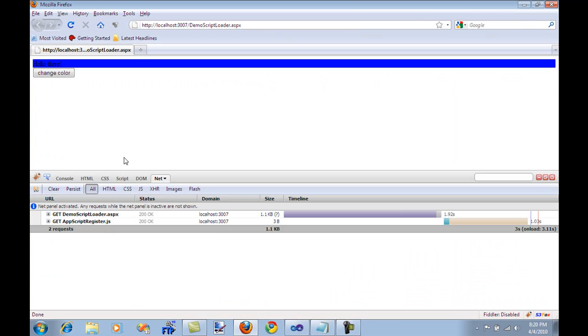So now the page has loaded. I'm using Firebug. If you don't know what Firebug is, you can go to High on Coding and watch a video about that also. It's a debugging tool. It allows you to view and inspect the content. It's totally cool. You can view CSS, scripts, and all sorts of things.